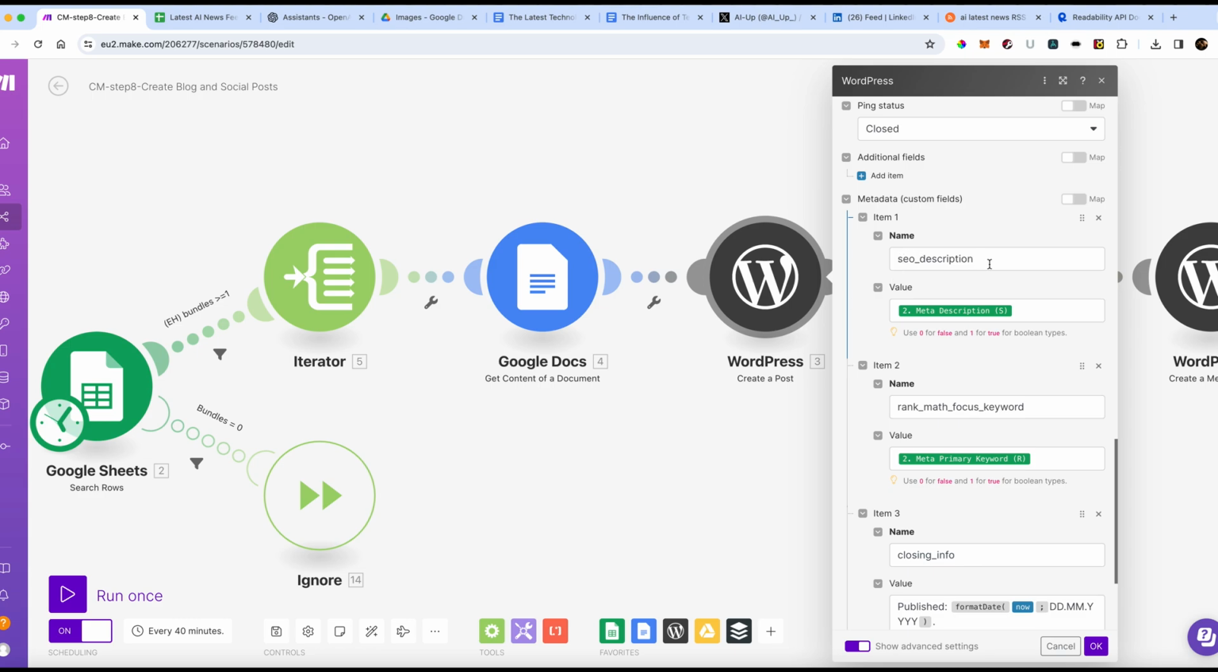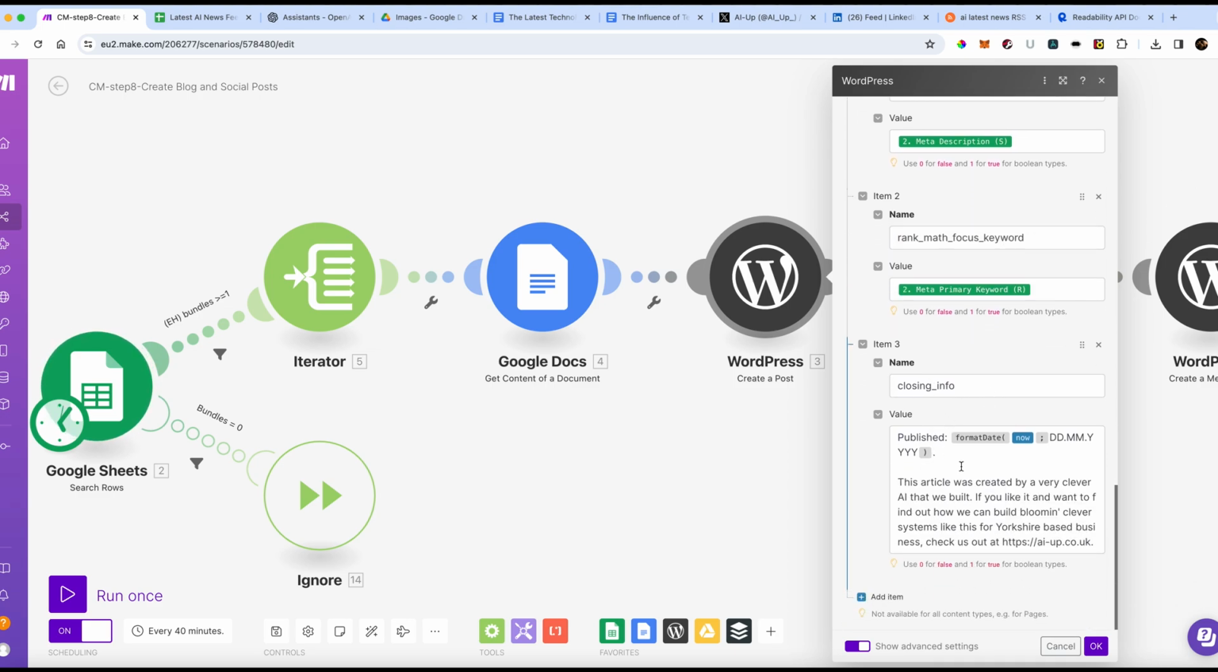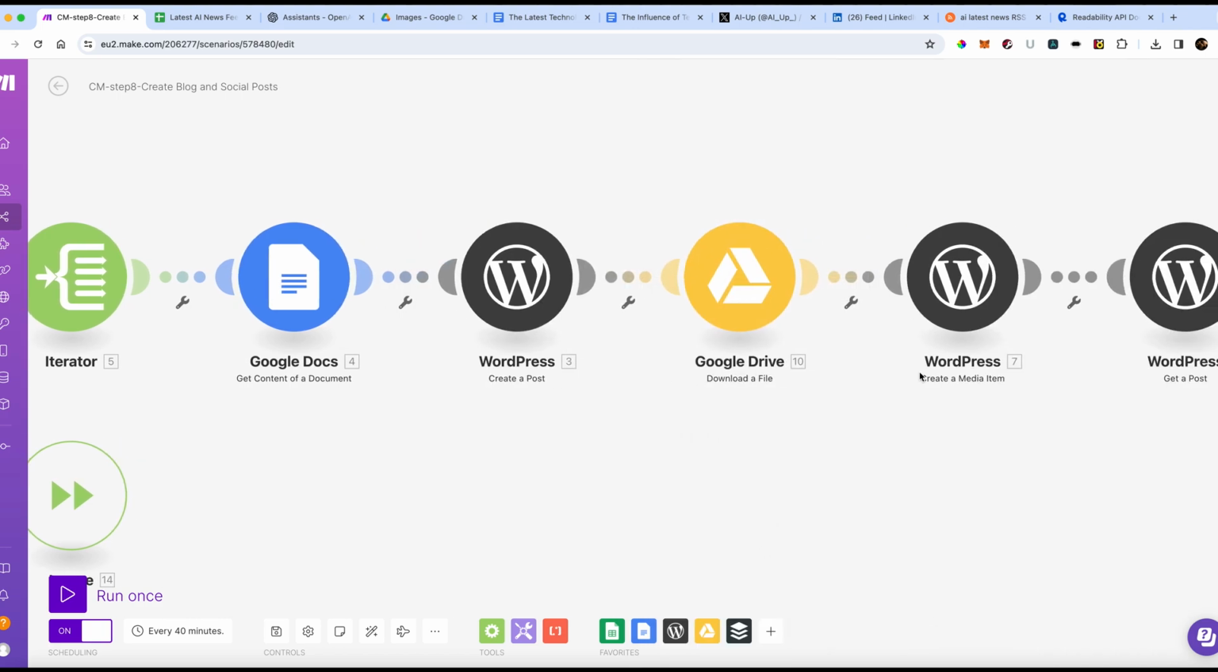In this case, SEO description, which is coming from our Google Sheet, I use Rank Math for SEO, so we're going to set a Rank Math focus keyword. That's going to come from our primary keyword. And then we have some closing info that's going to be added to the end of it, and that's going to be the publishing date and a little bit of free text there. That's going to be sent.